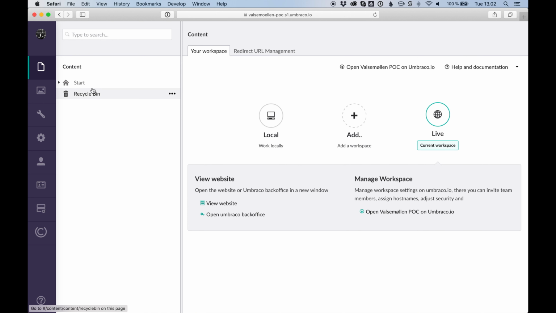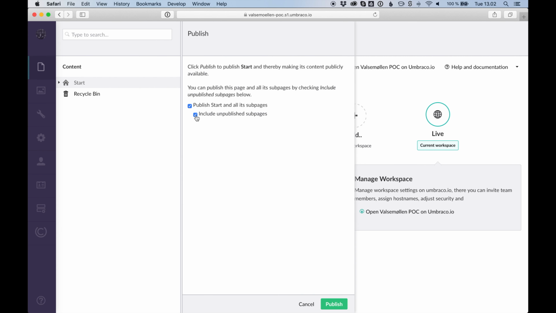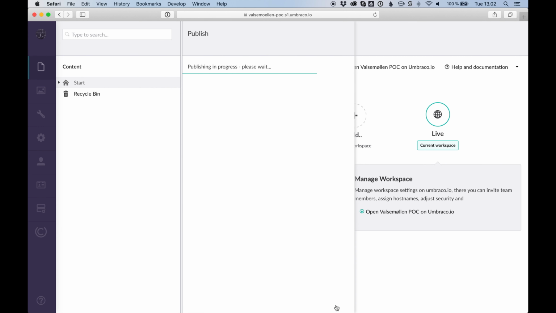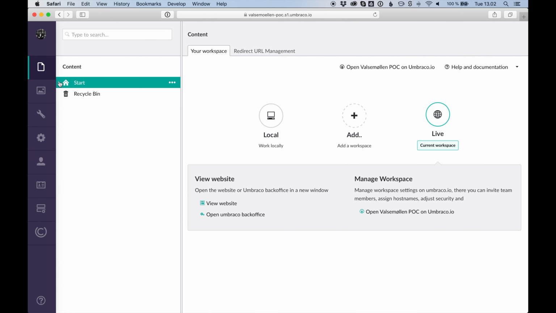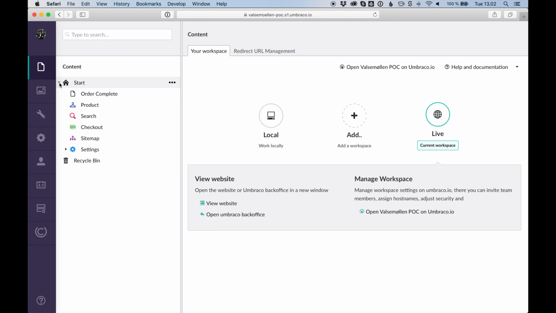Here I want to publish the site that we have created. So right click and go on the publish. Make sure that I also include all the sub pages. All good. And now I'm gonna load in the front page in a second. Here we go.